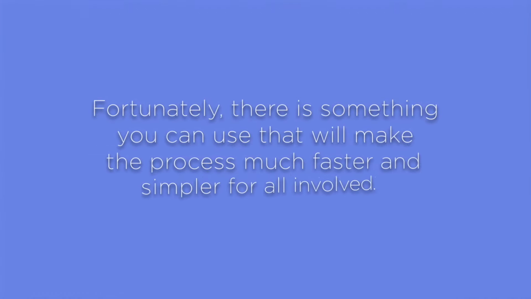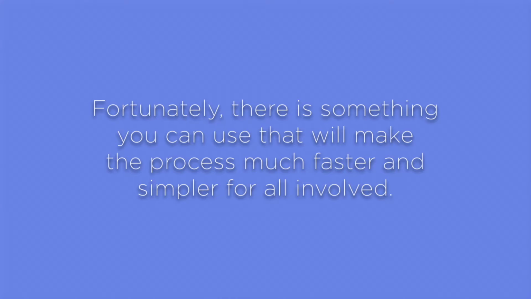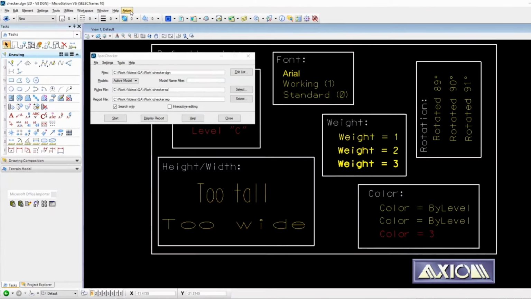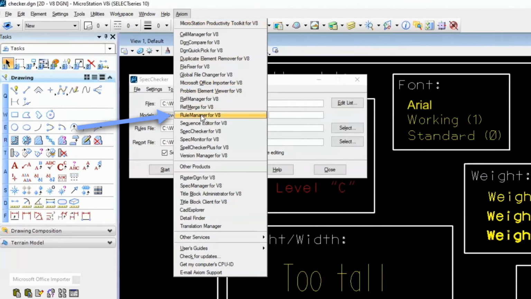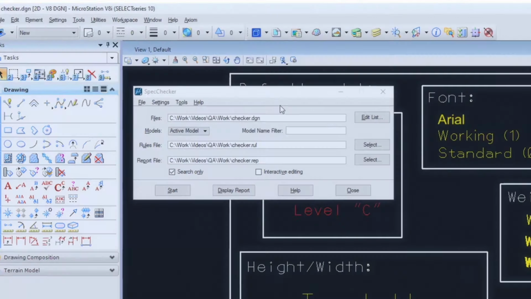Fortunately, there is something you can use that will make the process much faster and simpler for all involved. I'll spend just a few minutes to show you. When you install any Axiom product, you have this Axiom pull-down menu here, and you can see RuleManager and SpecChecker on the menu. I've already got SpecChecker loaded here.